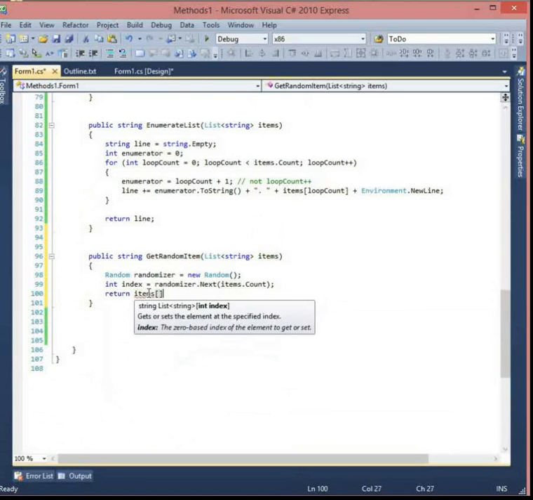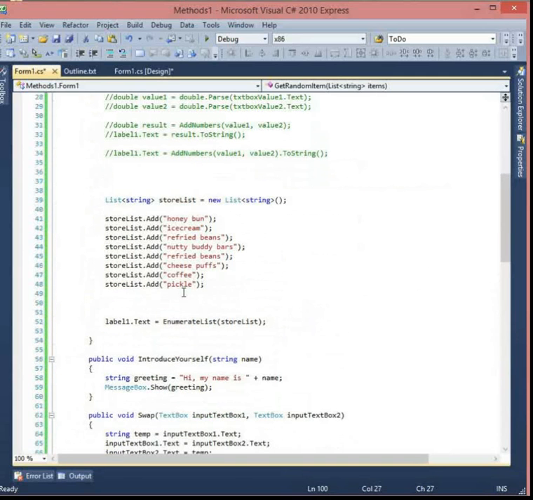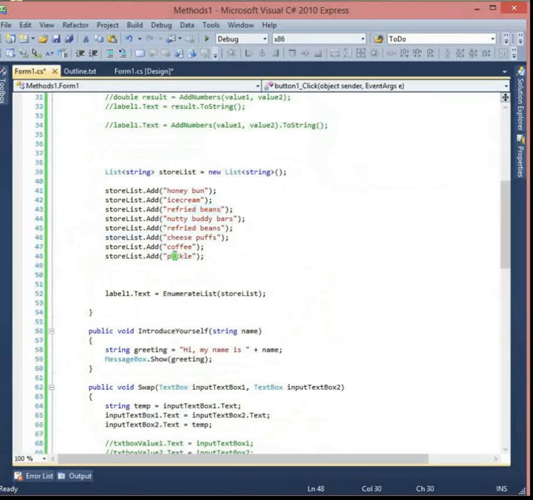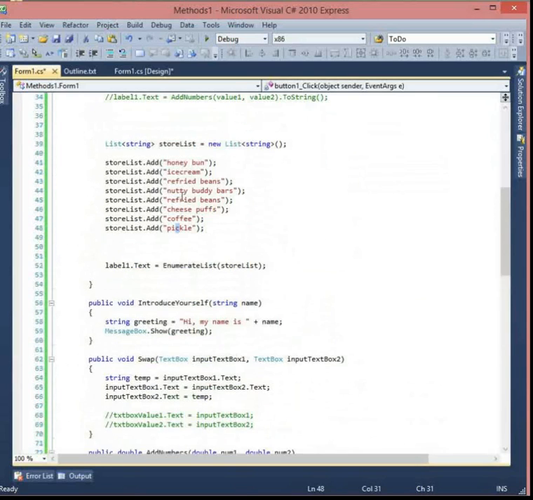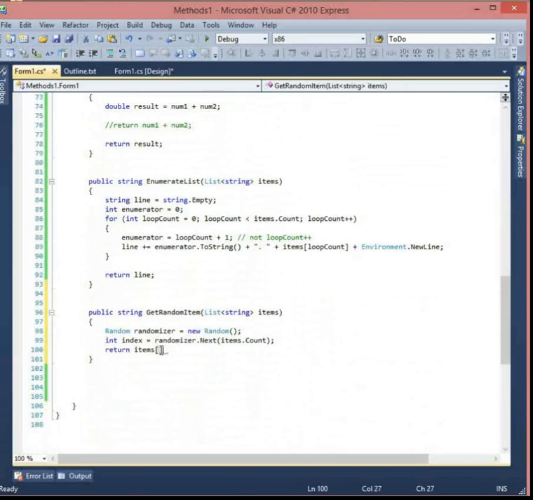Indexing, remember the square brackets. We put the index number in the square brackets, right? If we want the first item, we put 0. Want this item, we put 1. Want this item, 2, etc. The last item would be 7. Whatever index position we want, we put between these square brackets. That's the indexing operation.